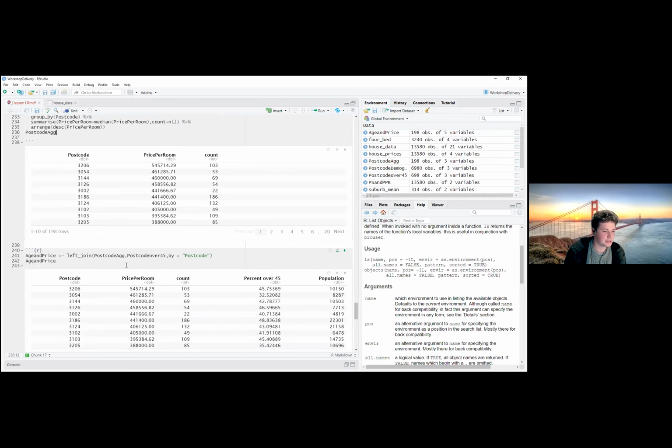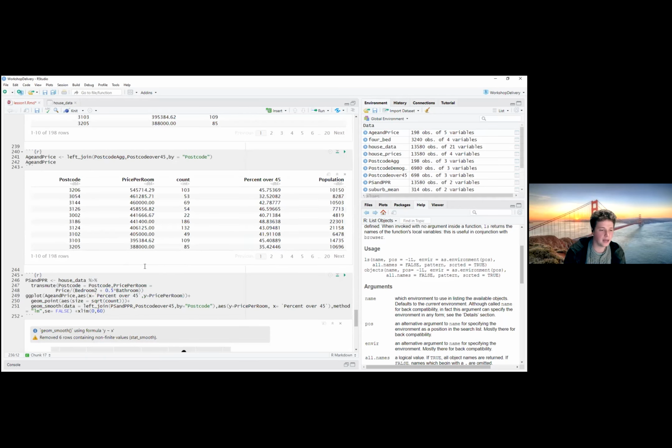Yeah, no worries. So transmute is the intersection of select and mutate. So it'll drop every column that isn't in here. So this will have postcode is postcode and price per room. So transmute is like mutate combined with select. You can see we're selecting postcode is postcode and we're selecting price room is price per room. So it's the same as doing mutate price per room is equal to whatever, and then select postcode, comma, price per room.